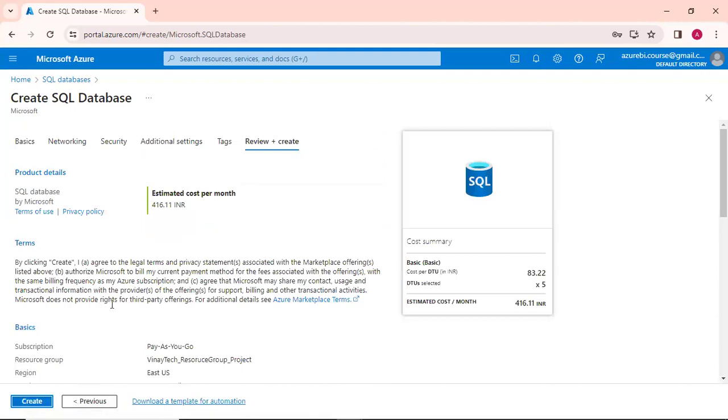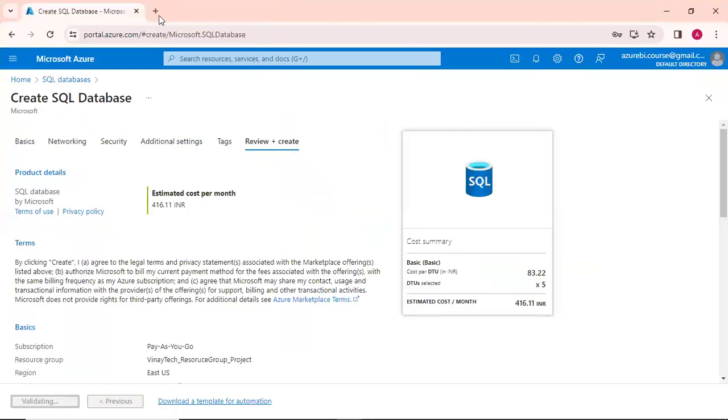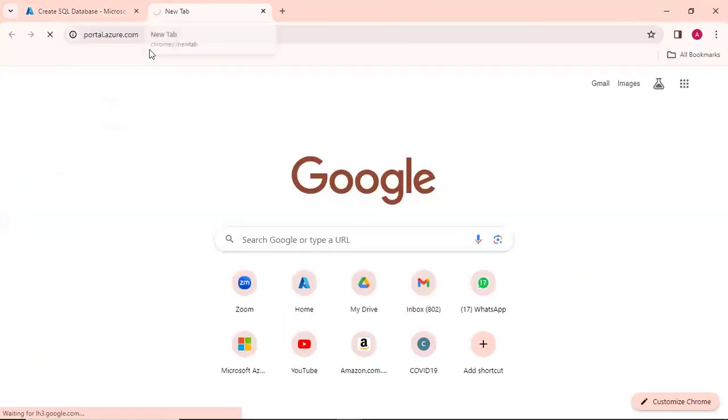This is my estimated cost per month. Okay, no issues. So these are ready. What we want, let's go with the storage. Quickly, I'll create it at the same place. Parallelly, I'll work. Yes, definitely we can work parallelly.